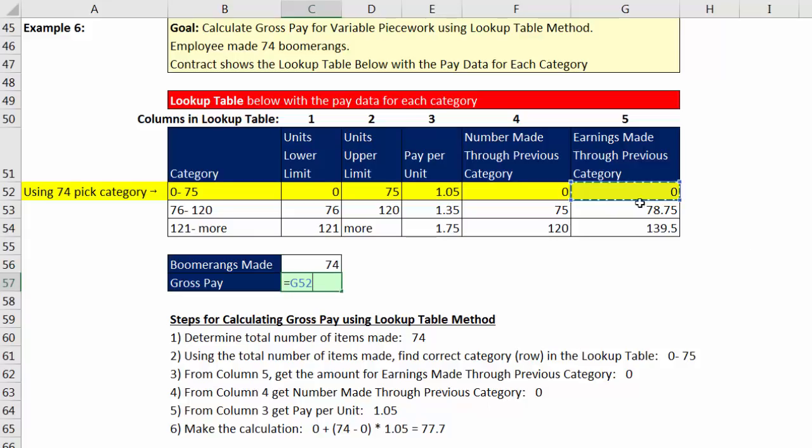Equals, oh, and I'm going to belabor the point because our formula later will always do this. There's the earnings from the previous category, plus, in parentheses, the total number of units that this person made. We subtract all the units from the previous category. Again, that's 0. Close parentheses. Now we multiply. Notice 74 minus 0 is 74. So we multiply 74 times 1.05. And when I hit enter, that's the gross pay, $77.70. Now, even though this formula was a little bit silly because we used zeros, notice the convenience is it's the same formula every time.